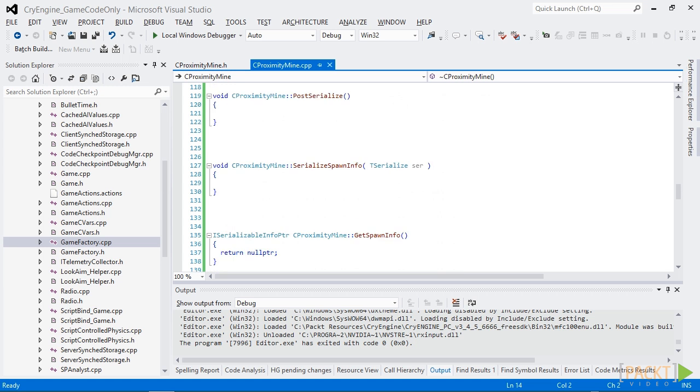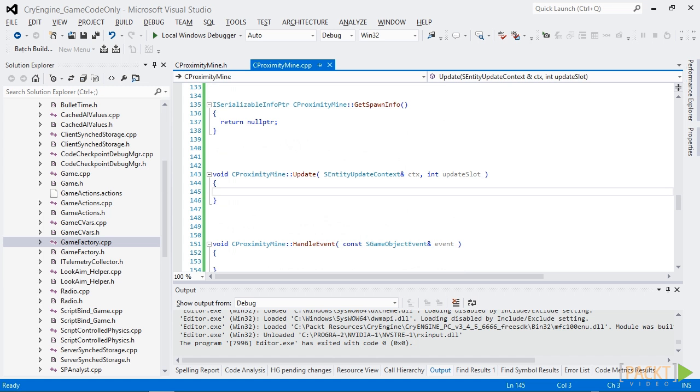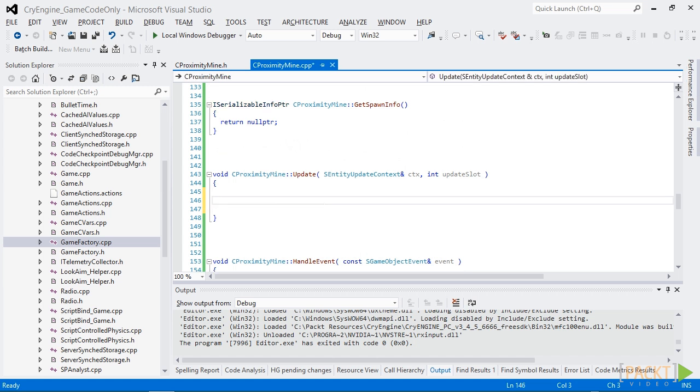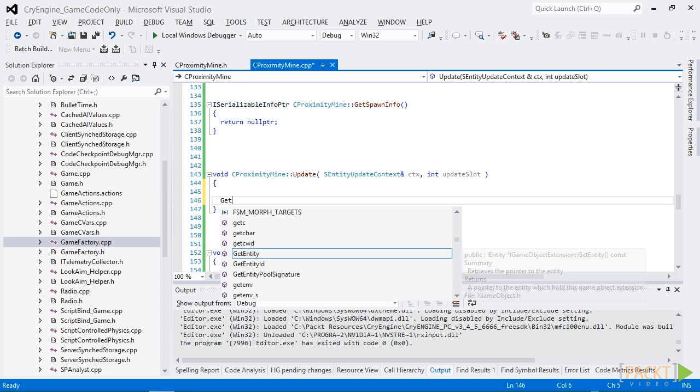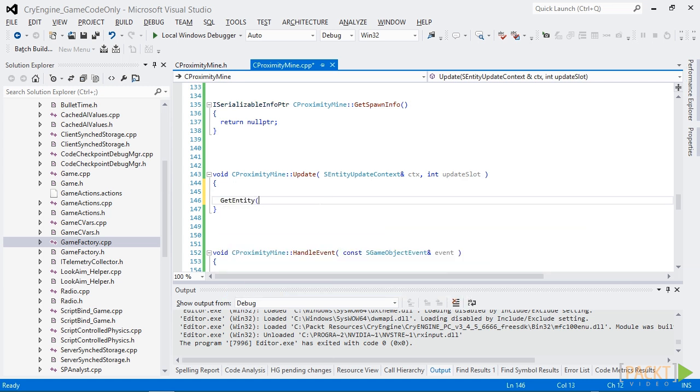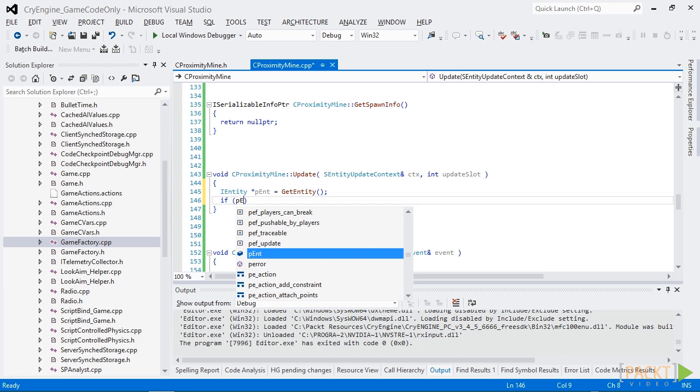So let's get started. First thing we need to do is make sure our entity exists. So we'll go ahead and do that. Get entity. We're going to make sure that the only entity actually exists. I'm going to store that in IEntity pEnt. And then we're going to check if pEnt. We want to always make sure we check for null. Okay, so if our entity exists, what are we going to do?